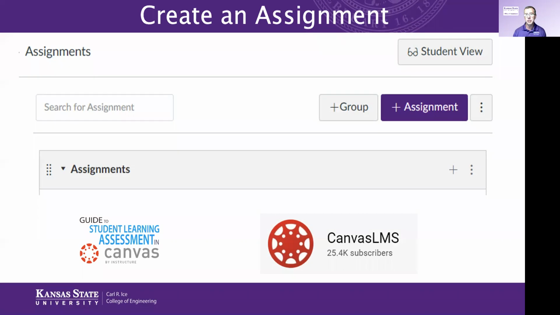If you need guidance on creating an assignment in Canvas, you can visit the tutorials found on the Office of Assessment website under Guide to Student Learning Assessment in Canvas. Or you could visit videos on YouTube from Canvas, or you could speak with a colleague familiar with this process.